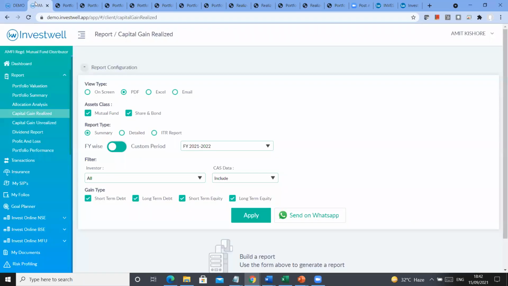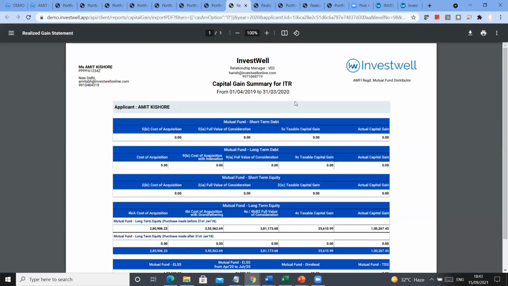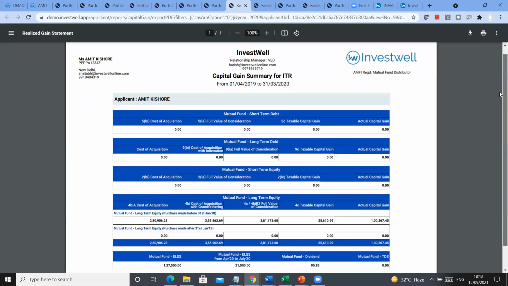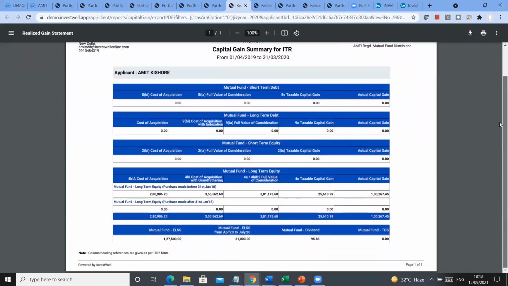Now, in the capital gain, we have added another report which is called the income tax return filing, that is the ITR report. This ITR report is as per the ITR 2 form. All the column headings are as per the ITR 2 form. For the income tax return filing, one would be requiring these details. The same can be generated from the system. So even your clients would be able to generate these things.